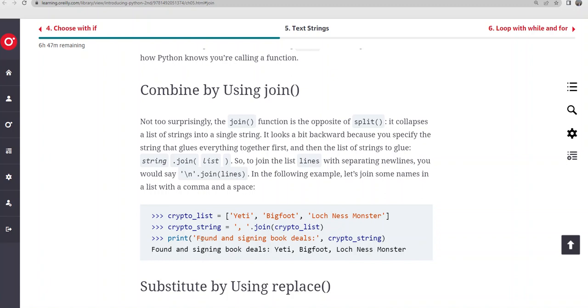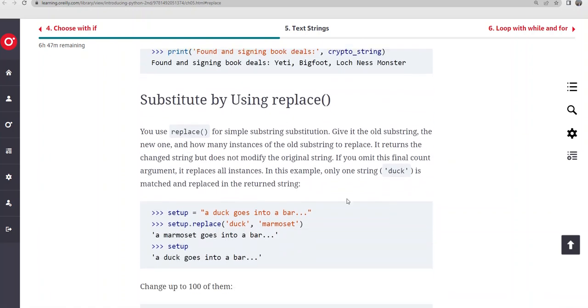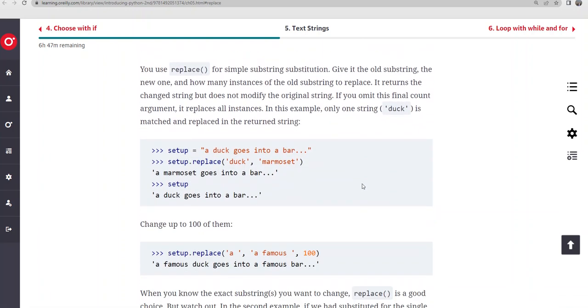Plan ahead. If it's something that could potentially change over time or be used more than once, use it as a constant instead. But this is a string literal constant. Comma means pass it another argument, and then crypto string. Well, that's that joined string from the components in crypto list. And we'll talk about lists in the future. We talked about replace already.